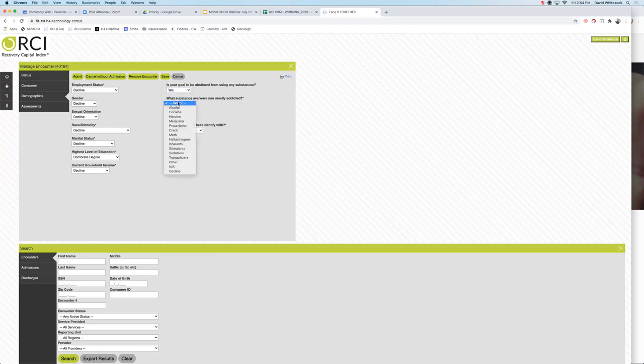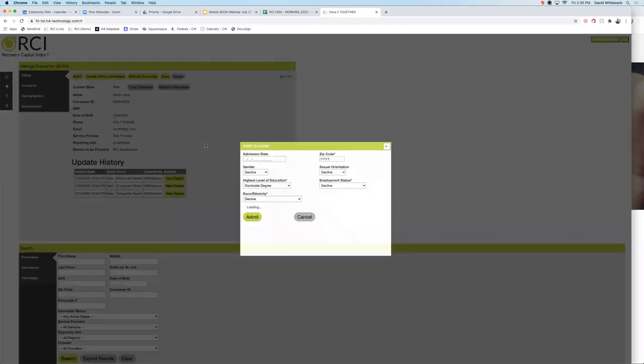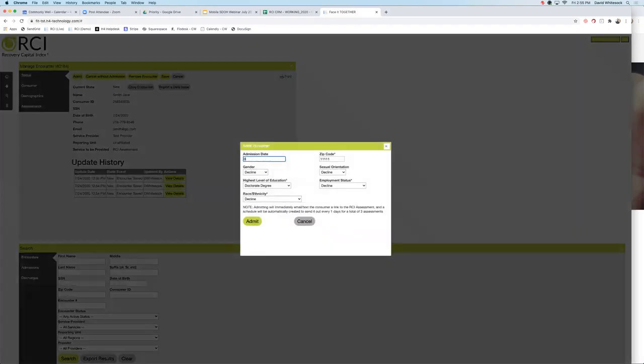We'll say yes for that. We'll just pick one. Let's say today was the last date of use. Again, this does not impact the scoring of the RCI. It just happens to give us a correlative data point. Save that. We admit, just to work ourselves through this workflow. Make sure all of that's there.